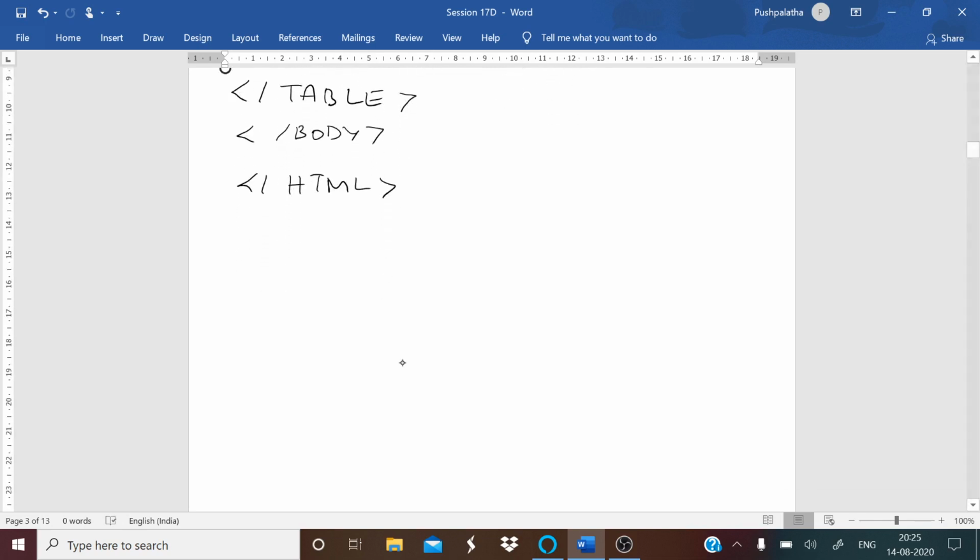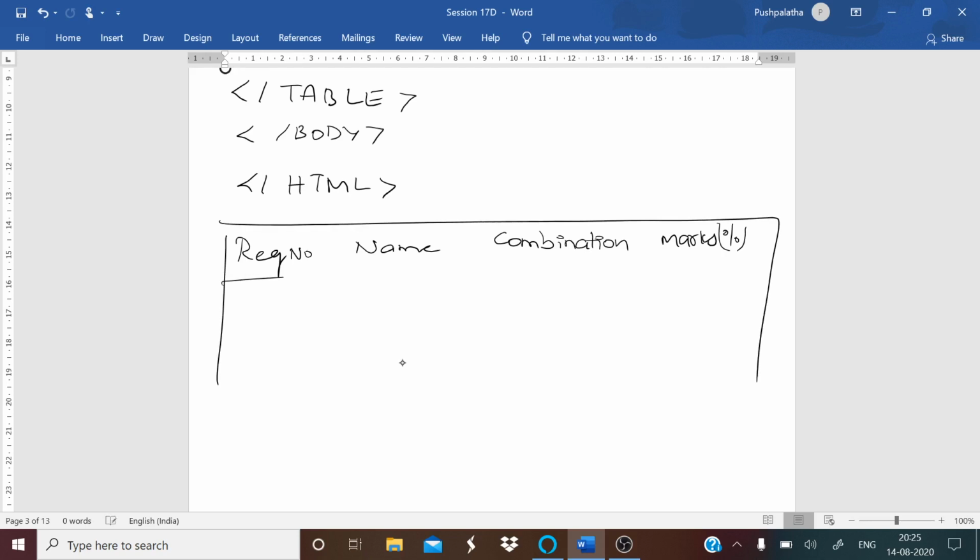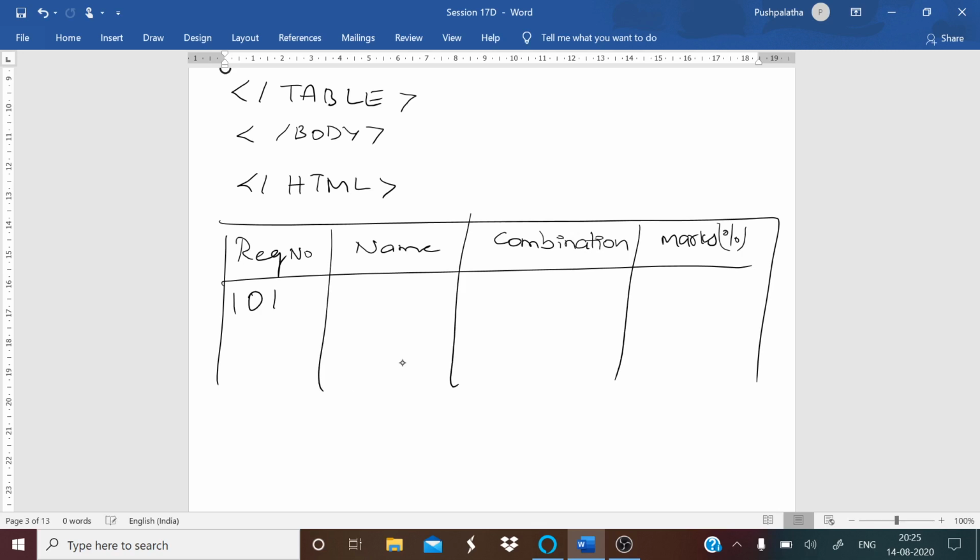How will it look? You will have the register number, then the name, then the combination, then marks in percent. This is what you had typed, right, in the web page headings that you had given here. Then what had we given? 101, Arun, PCMC, 94.